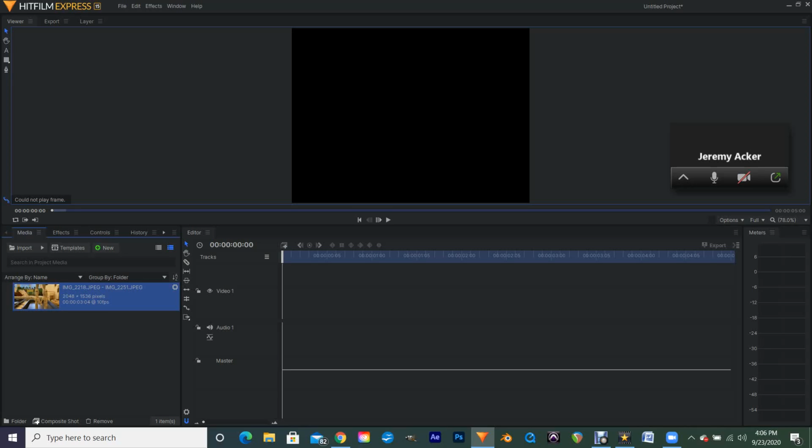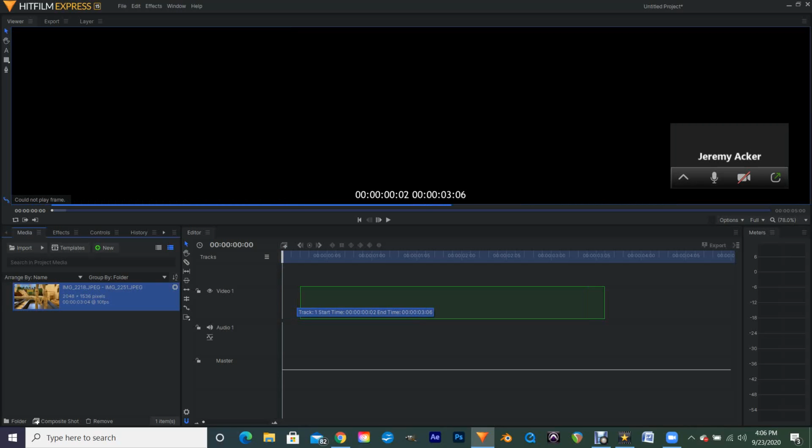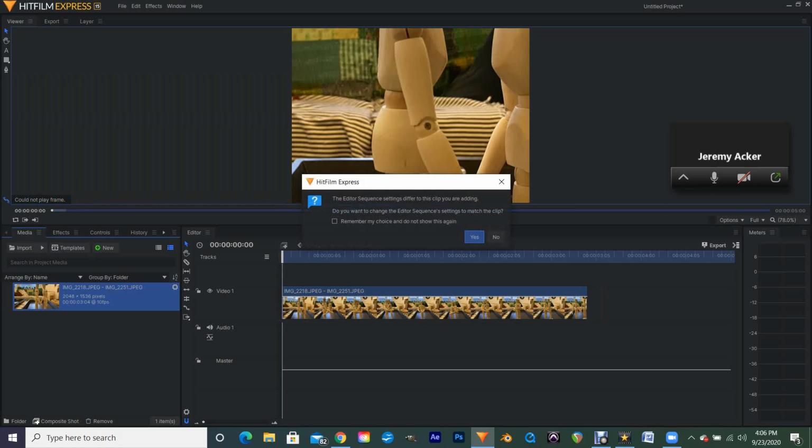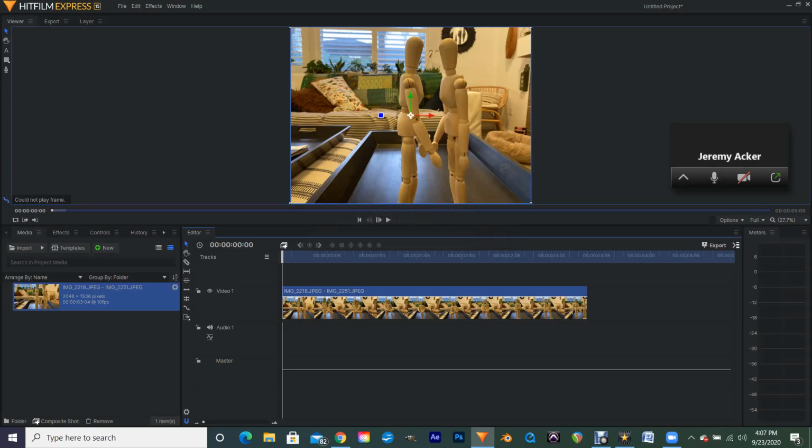And if you look at this, you'll notice here that it's only 3 seconds and 4 frames long at 10 frames a second. Well, that's a problem, right? Because my timeline is set up for 5 seconds. So how am I going to fill in all this gap here? It says the editor sequence settings differ to this clip you were adding. Do you want to change the editor sequence of settings to match the clip? You can just say yes if you want.